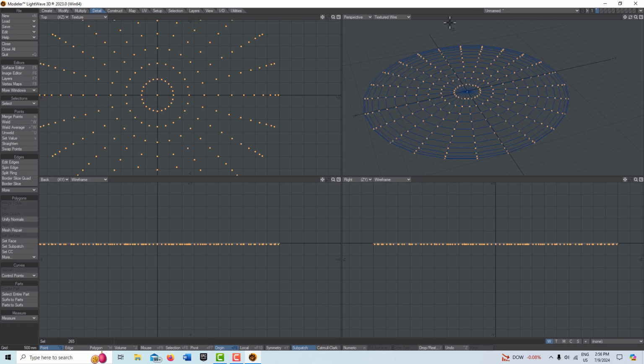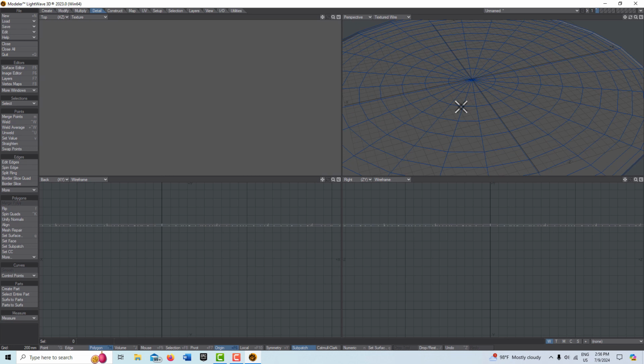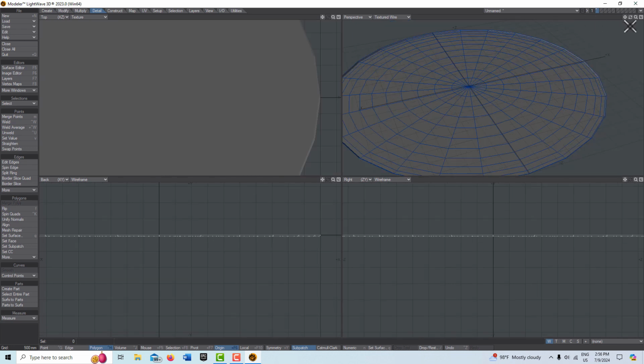Now I'm going to go ahead and deselect those points, and then I'm going to come back into polygon, and then I'm going to hit F and flip it. And now we have our floor plane, the basic structure of our floor plane.